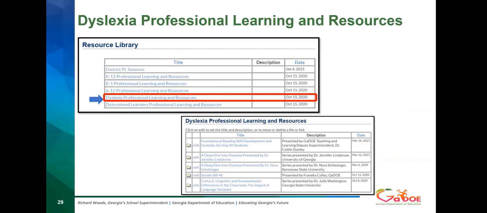So once you click in and you're looking for the dyslexia professional learning resources, if you click on resource library, and then you would just click on dyslexia professional learning and resources, and then it will open up the folder to all of the dyslexia professional learning and resources. Again, also in that resource library, you won't only find dyslexia professional learning and resources, you will find K-12 professional learning and resources, K through 5 professional learning and resources, 6 through 12 professional learning and resources, and our determined learners or our all learners professional learning and resources.